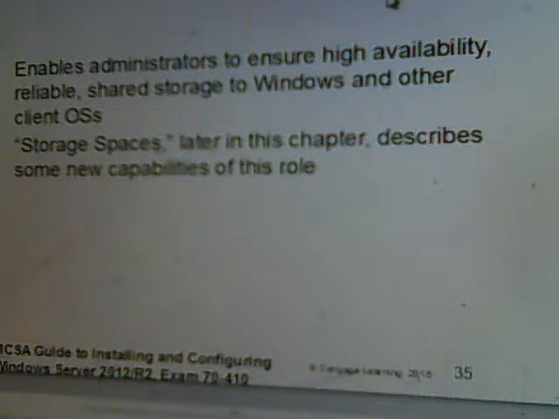File and storage services enables administrators to ensure high availability, reliable shared storage to Windows and other client operating systems. Storage Spaces later in this chapter describes some new capabilities of this role.